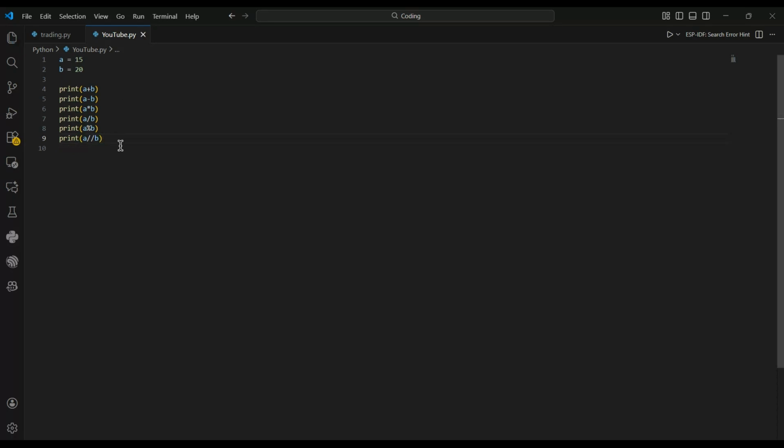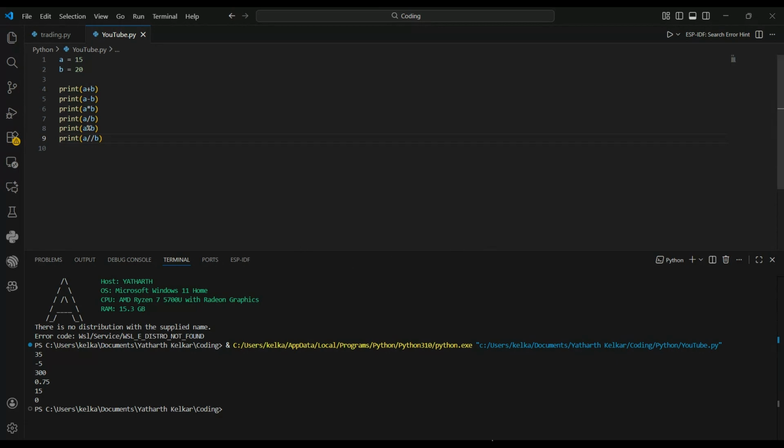Now, to get a clearer picture, I have shown you the demo, or let's say the result. So as you can see, the function is print. Print a plus b is equal to 35 because a is 15 and b is 20. So 15 plus 20 is equal to 35. A minus b is minus 5, again correct. A times b is 300, again correct. And a divided by b is 0.75, which is again correct.